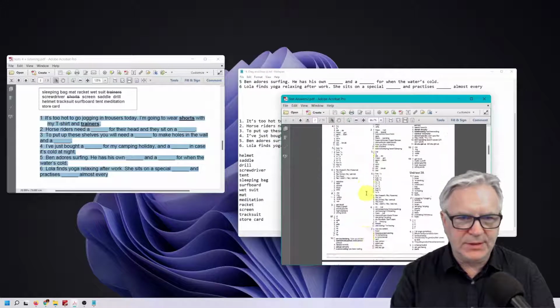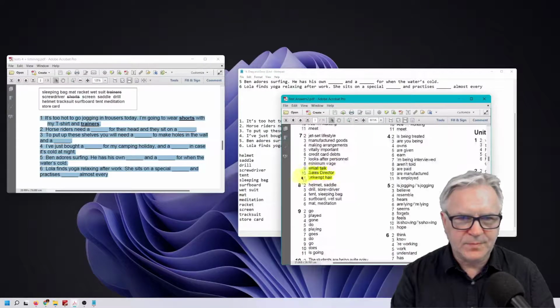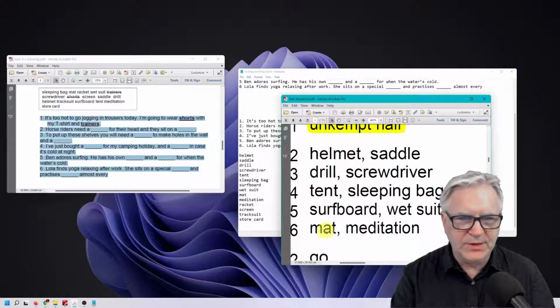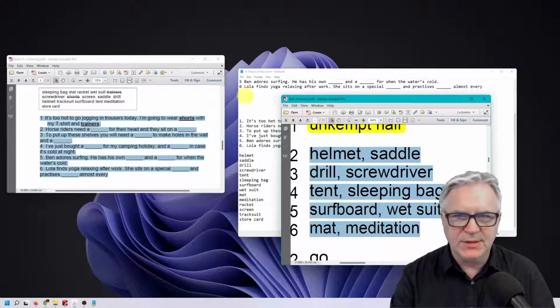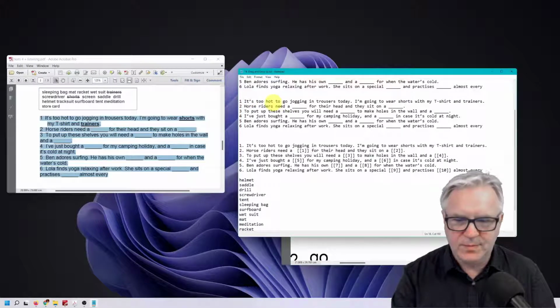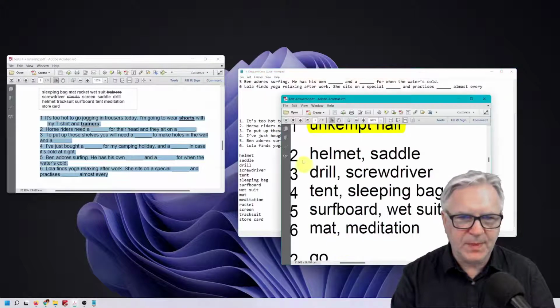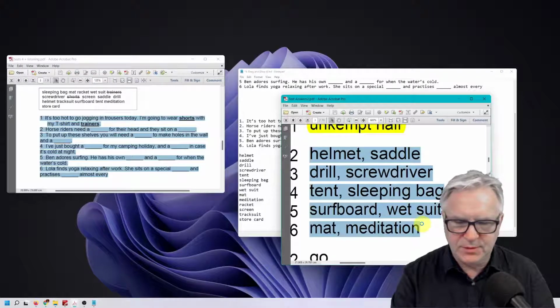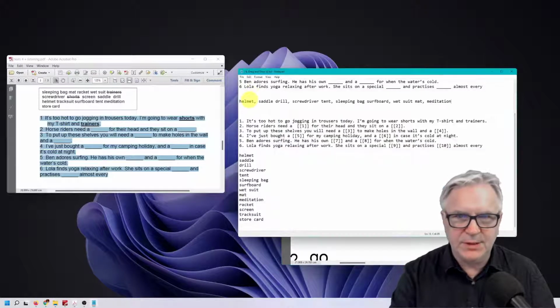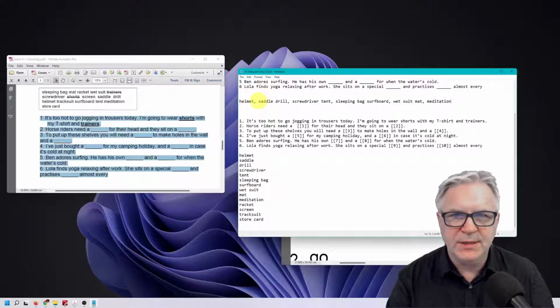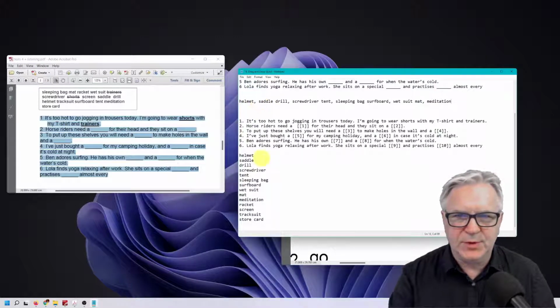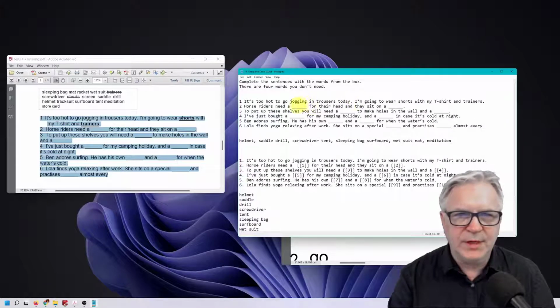If we look at the answer sheet here, you can see I had helmet, saddle. These are the answers. I simply pasted them in here. I make sure you press Control C, then Control V, and you've got them in here. And I just made sure that they were in the right order like this. So all we have to do is replicate this with the number.